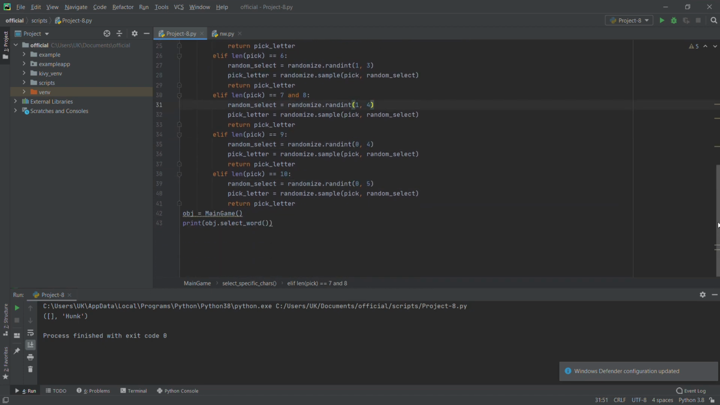Here should start with 1 and end with 5. Here should start with 1 and end with 6. Okay, so simple. Now let's run this code.